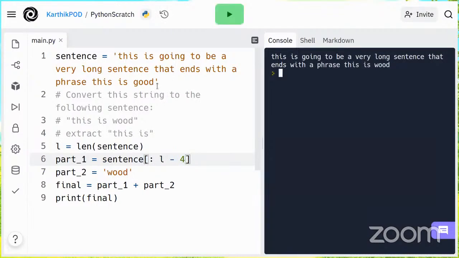Let's first look at that. If I add L, then it's going to give me till D. L minus 1 will give me till O. L minus 2, L minus 3. So L minus 1, L minus 2, L minus 3, L minus 4. So do we need to give L minus 5? No, L minus 4, right? If we do L minus 5, the space would also get omitted. Okay, now we got it.